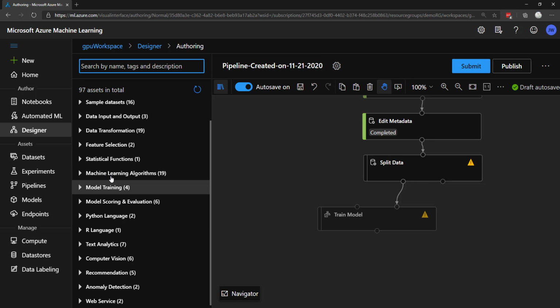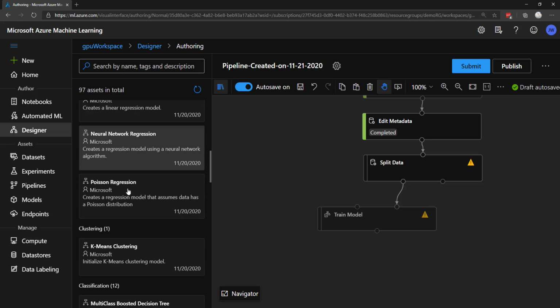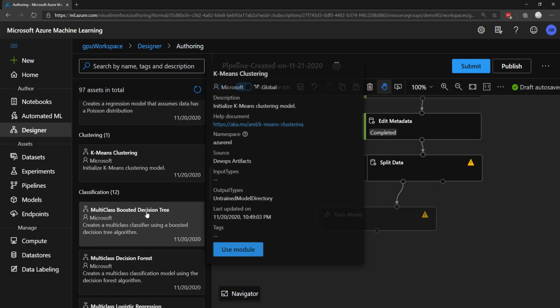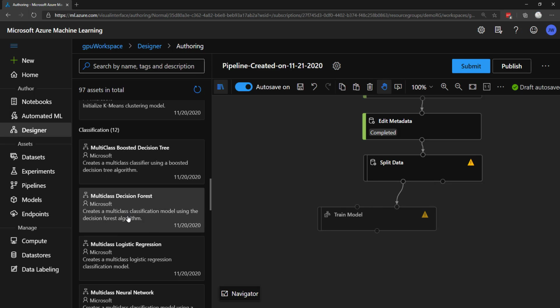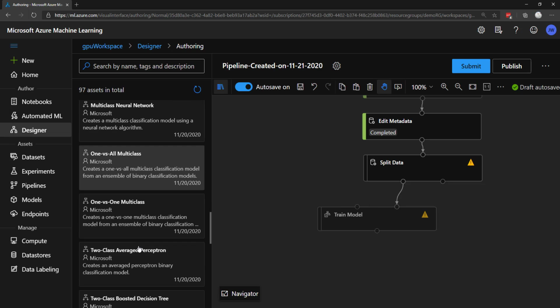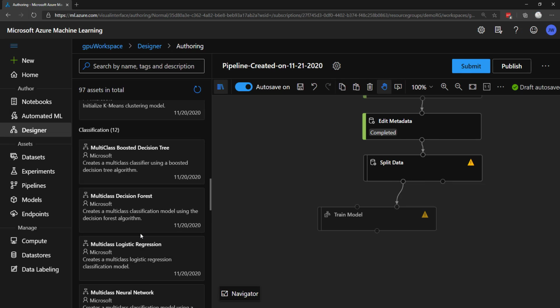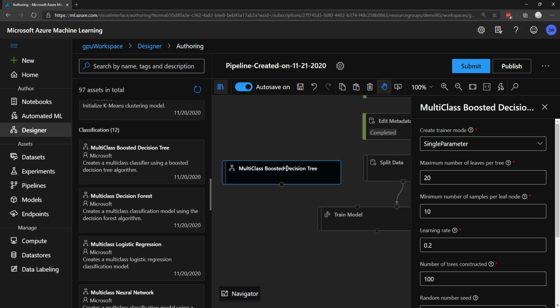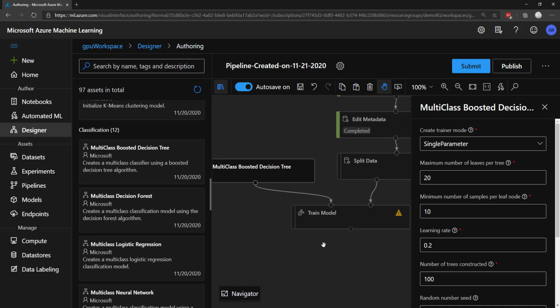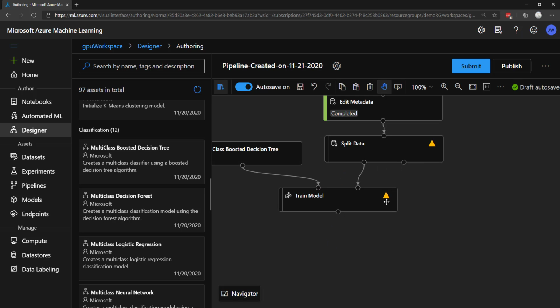What kind of algorithm do we want to train this model on? So let's go back to our machine learning algorithms, and this is a classification item. It's a multi-class classification. So let's try this first one, multi-class boosted decision tree, and we put this to that first node in the train model asset. So we have that.